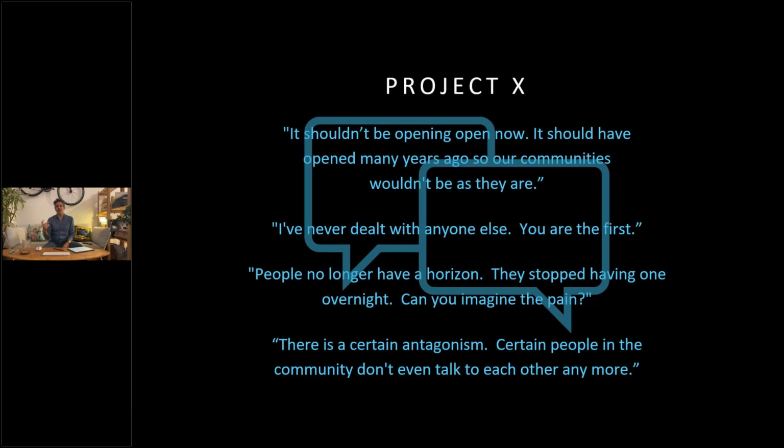The second one is people getting to me and saying, you are the first one coming here. Thank you very much. This third one, actually, is very special. This was a particularly sad moment. I've heard this in many variations, but people saying, there is no horizon for us. We stopped having a horizon overnight. Can you imagine the pain? There was deep suffering here.